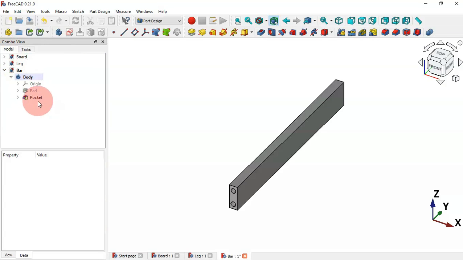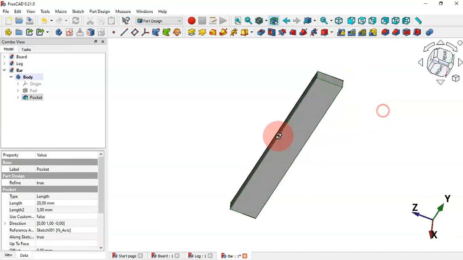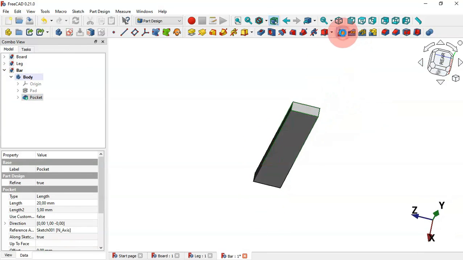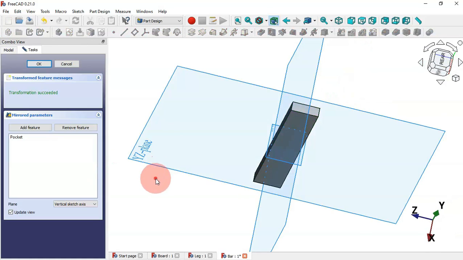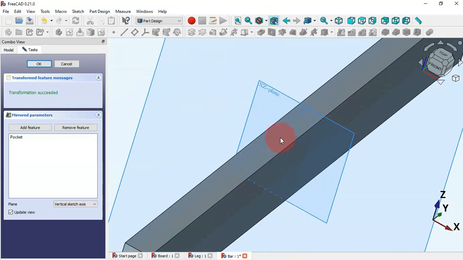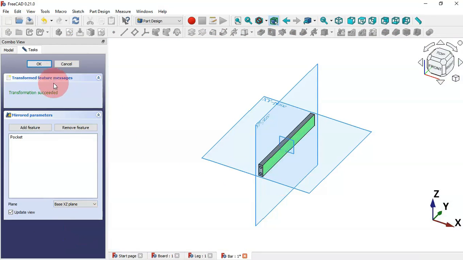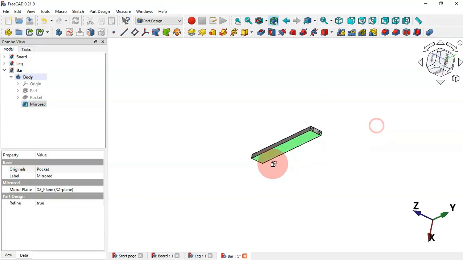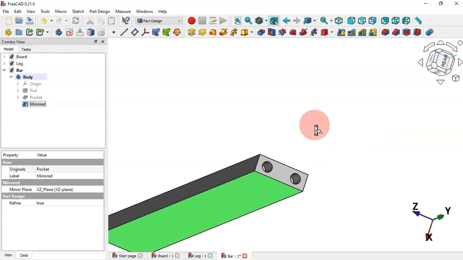Go to the model, select this pocket, and let's mirror this operation. Select mirror tool. We'll change the plane here to axis plane. Click here and select axis plane, and now click OK. If you rotate this model, you will see these holes here.